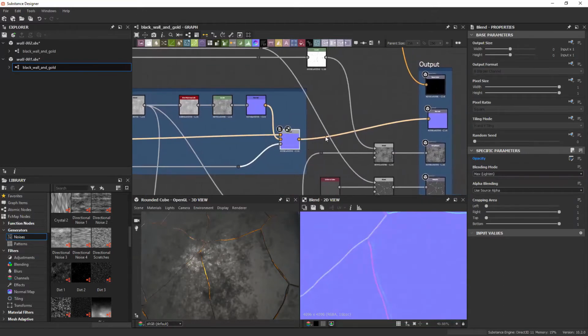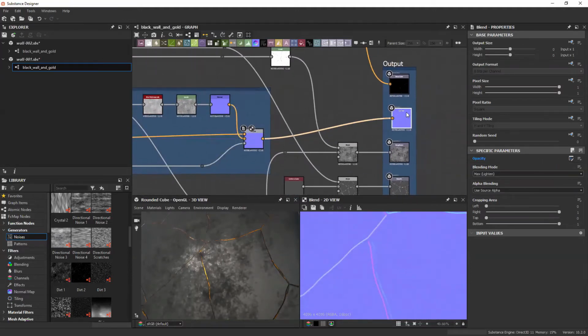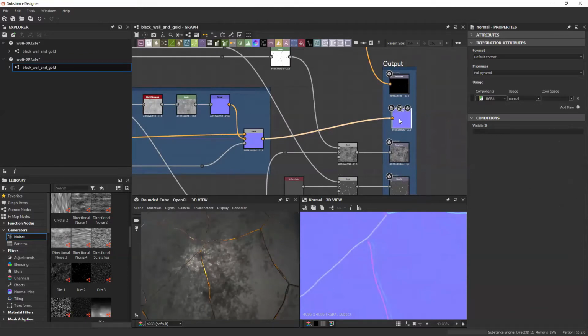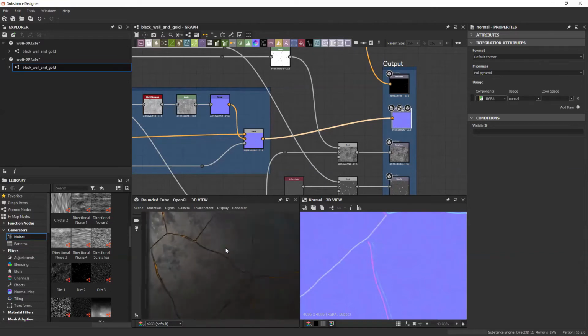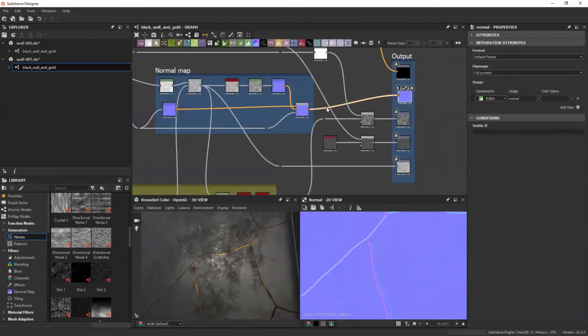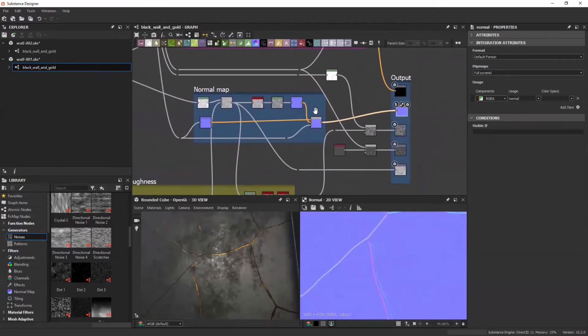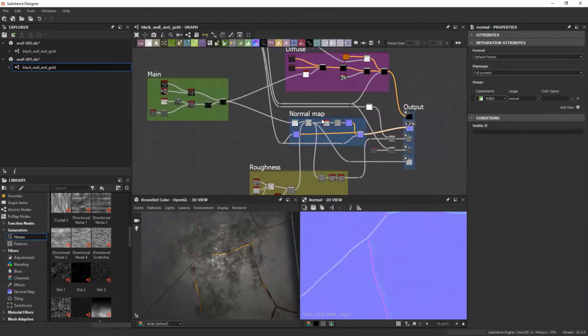And over here, I have one more exposed parameter that you will see a bit later. And everything was connected to the normal map. Now it means that we have our wall with some imperfections. So that's the actual overview of the texture, how it was created.